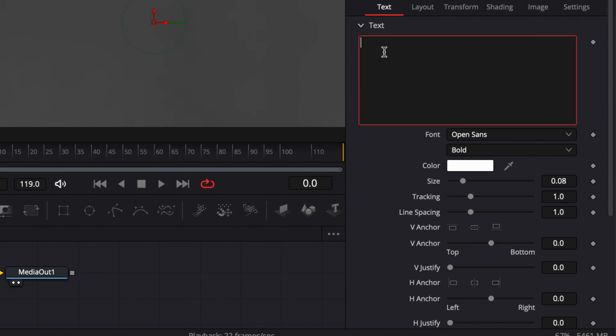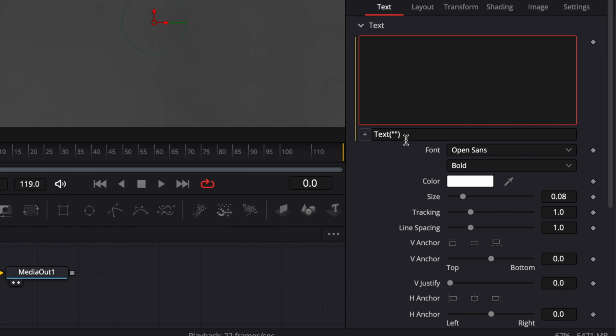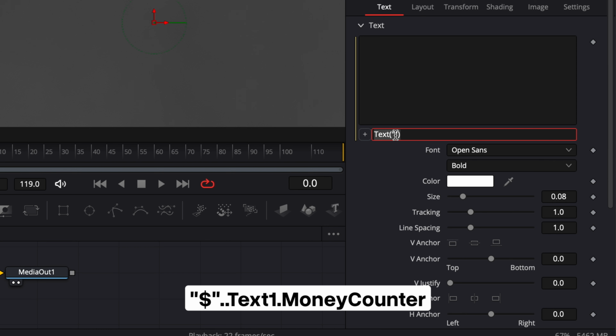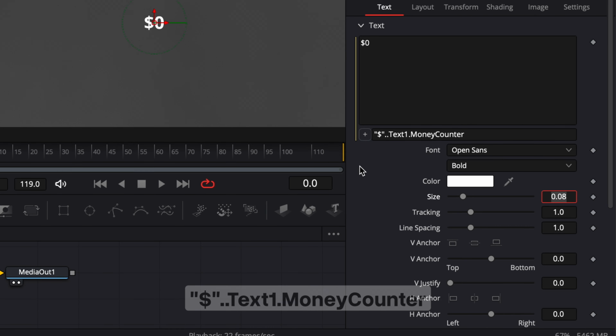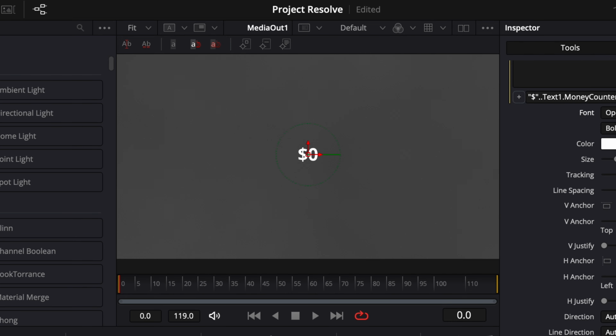Now, right-click in the text field of the Text Plus node and choose Expression. Inside the Expression editor, link it to the custom control we just created. You can do this by typing quotation mark, $, closing quotation mark, 2 dots, text1.moneyCounter. This makes the text display the integer value of the slider, turning it into a dynamic number display.